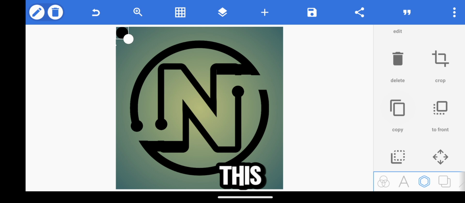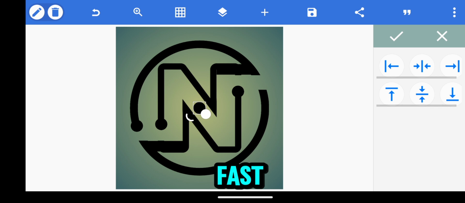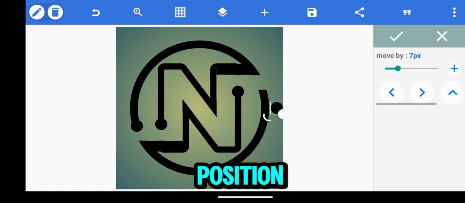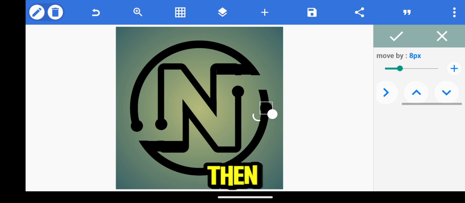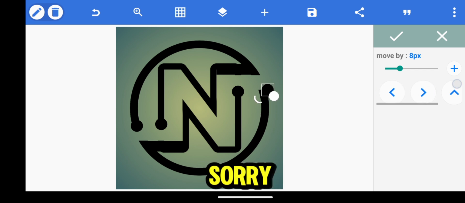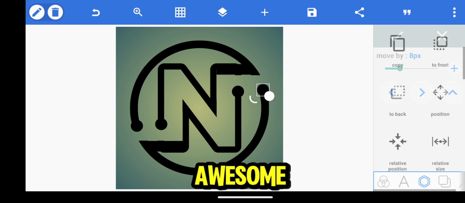So I can copy this one again, and then relative position. I want it to be fast, so let me go to the relative position and then use the other position. Use the position and then bring it. I want it to be moving a bit fast. Then it should go up this way. It should go up and then fall. And I think this is awesome.